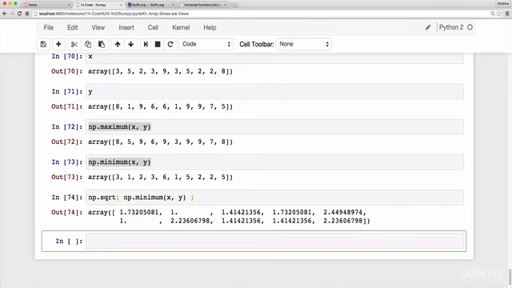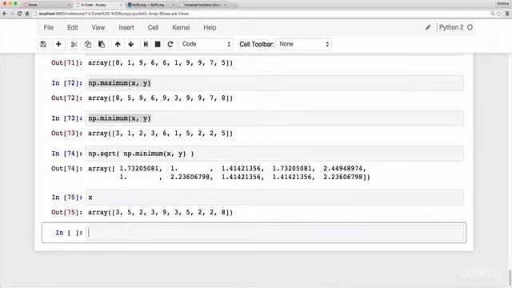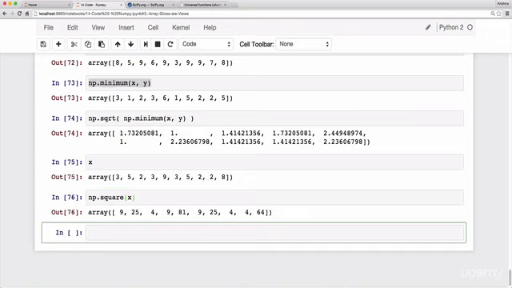Also there's a method called square. Let us see what x is now. Okay, let us say np.square, and if we pass x, then it will give the squares of each number. See, 3 square is 9, 5 square, 4 square, 2 square, 3 square, and all that.